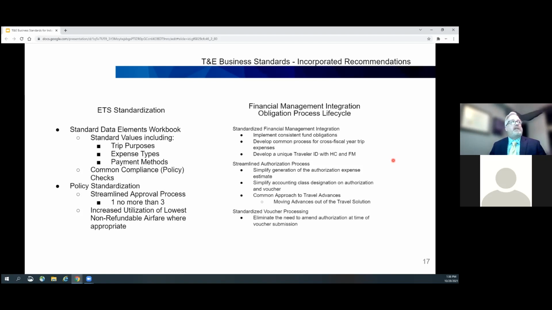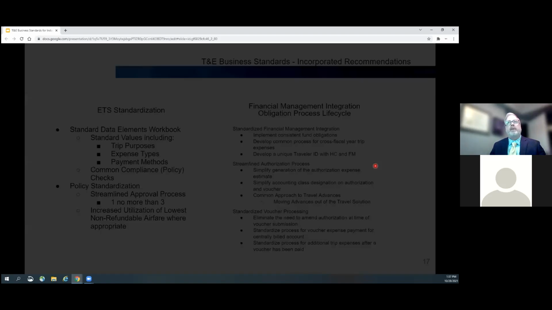Standardized voucher processing, eliminating the need to amend the authorization at the time of voucher submission and treating a voucher similar to a purchase request. A standardized process for payment of centrally billed accounts, and a standardized process for additional trip expenses after a voucher has been paid. So in reviewing the travel and expense business standards, you will see these items incorporated, although in some cases they are not called out explicitly, so we did want to make you aware of these recommendations that were incorporated.